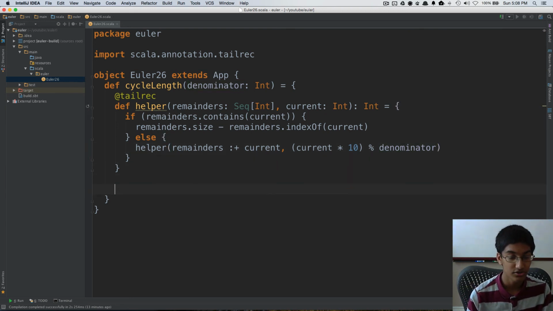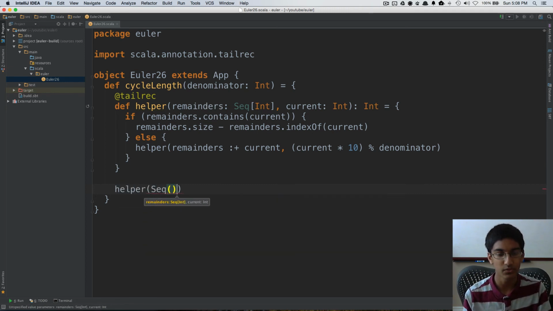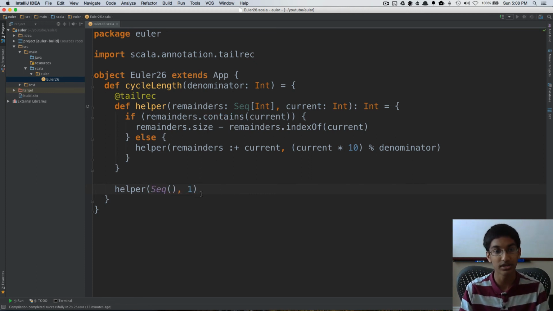So to use this helper method in cycleLength, we're just going to call helper. Our remainders is going to be an empty sequence because we haven't seen anything yet, and current is going to be 1 because we're working with a unit fraction with 1 in the numerator.